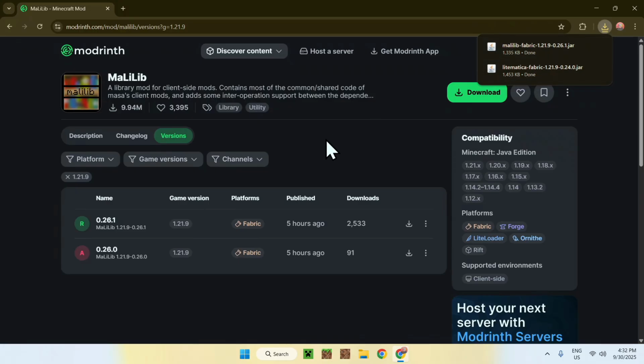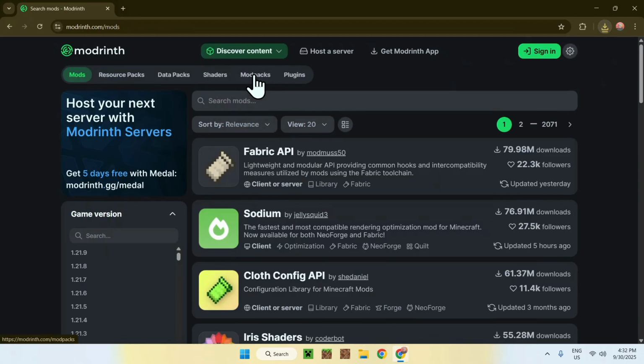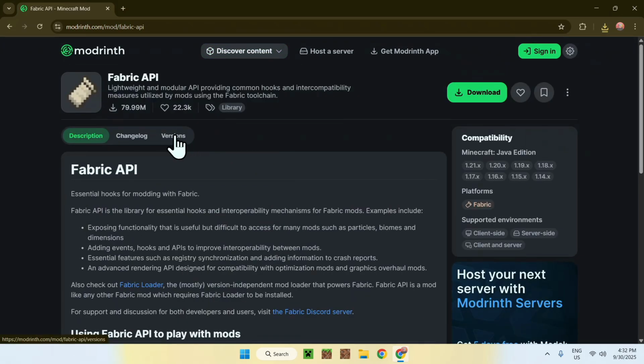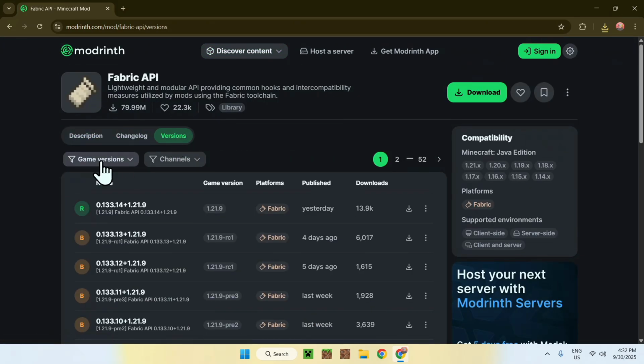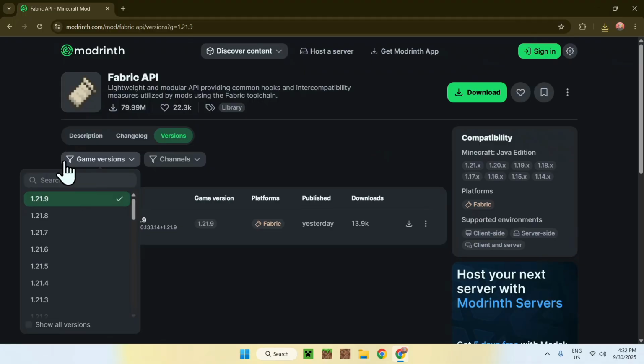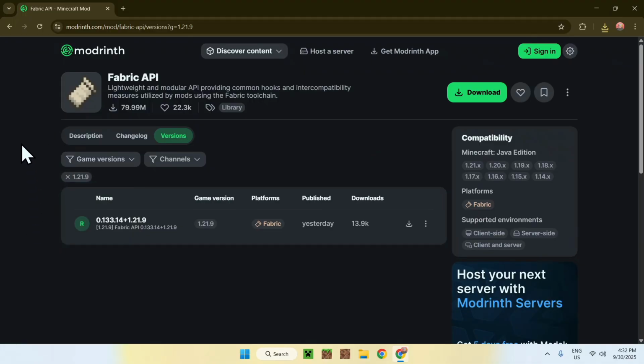The last thing is Fabric API, and to get Fabric API, you don't go through the same process. You simply want to go to Discover Content, Mods, and Fabric API, which is right here. If it doesn't show up, search for it, but it should be here somewhere. So simply click on the mod's name, then Versions, then Game versions, then 1.21.9, and just get this release of Fabric API. So let's just download this using the green download button. And then now you should have all the files you need.